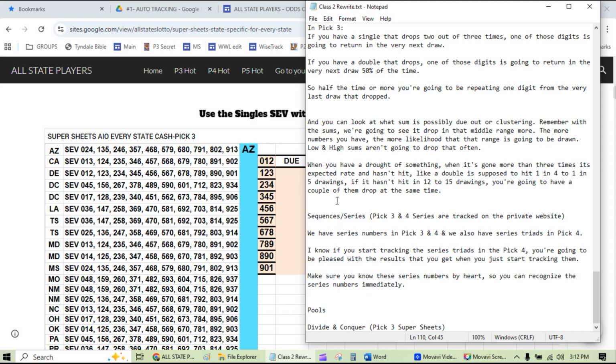Now, we've covered sequences or series a little bit here. We want to know that we have Pick 3 and Pick 4 whole number series, and those are tracked on the private website. It tells you in the Pick 3, your Pick 4 tracking sheet and your Pick 5 tracking sheet if you're due a series or not.